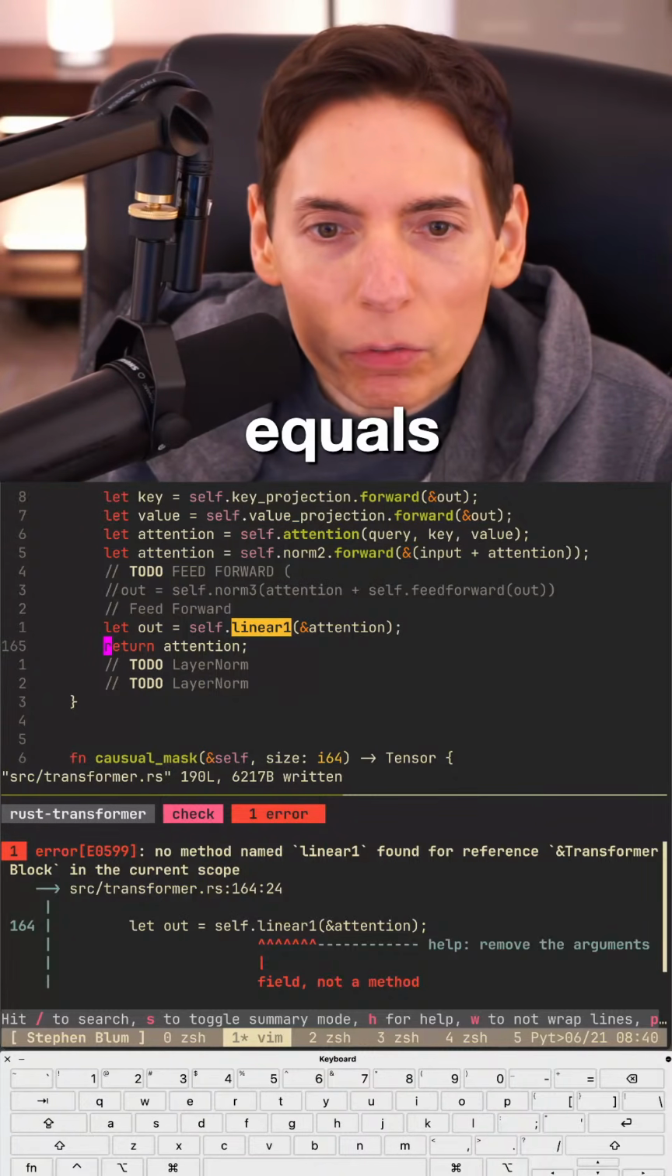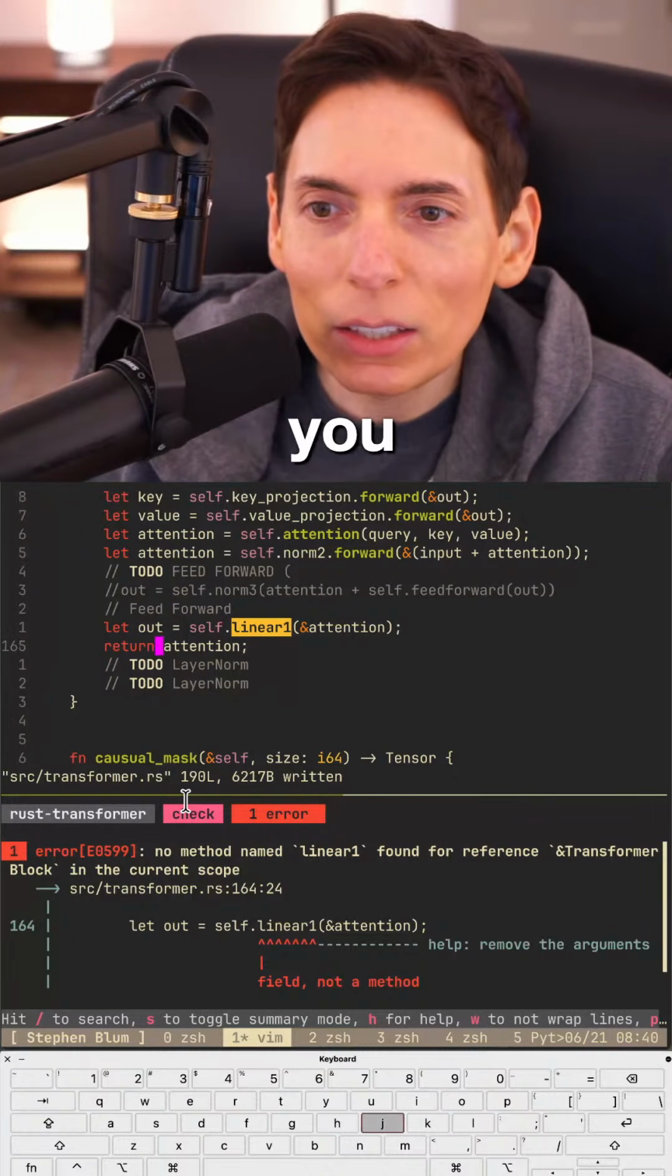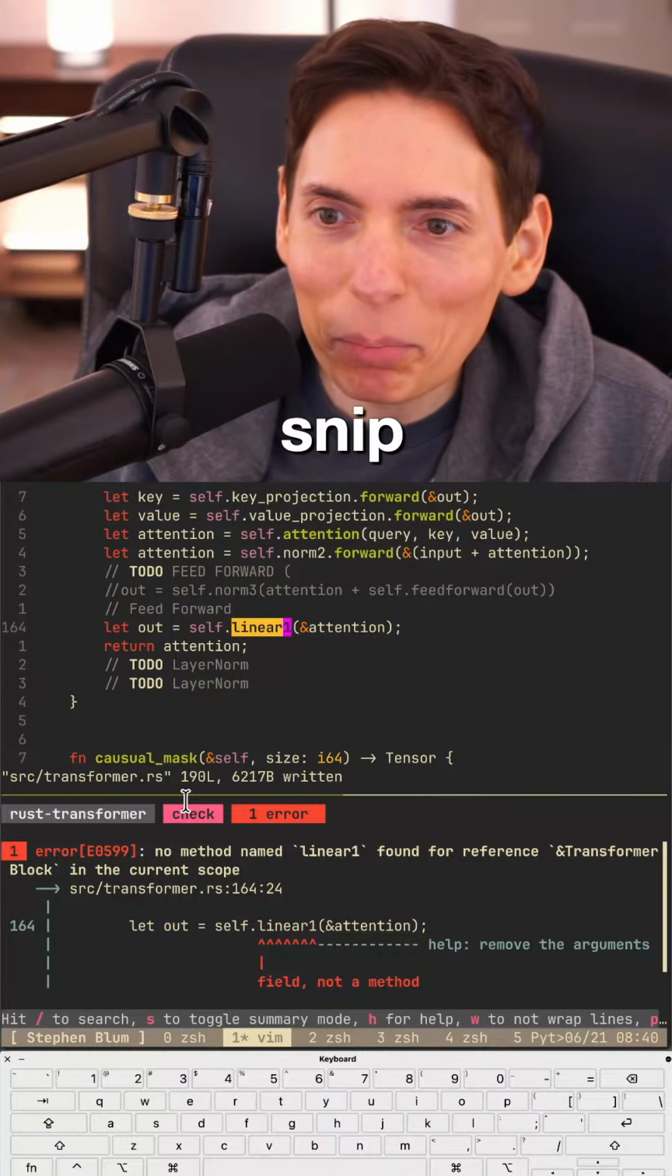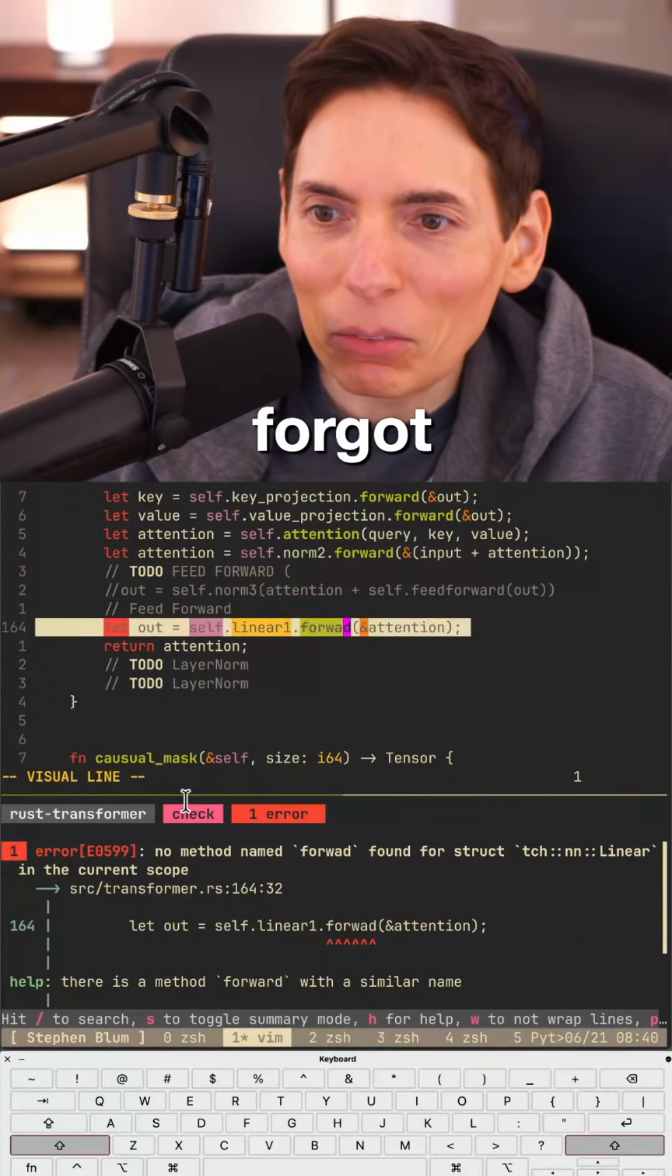Let value equals valued. Oh, forward. I forgot. Forward. There we go.